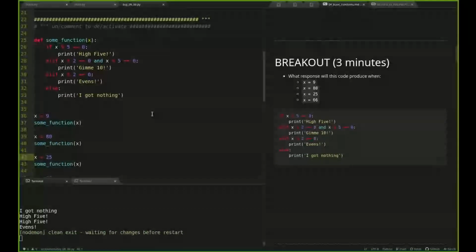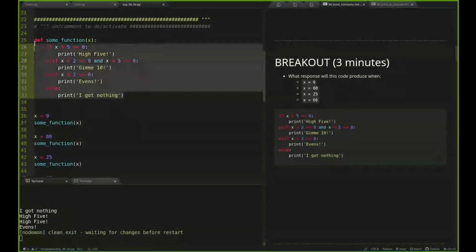Shouldn't 80 print give me 10? Okay, let's look at 80. So 80 gives high 5. This is interesting, right? So this code is silly. There's something silly about it. I didn't write this challenge, by the way, just full disclosure. I inherited this challenge, and I've kept it around because the quirkiness of it is interesting, and somebody usually points this out, and if not, I'll point it out.